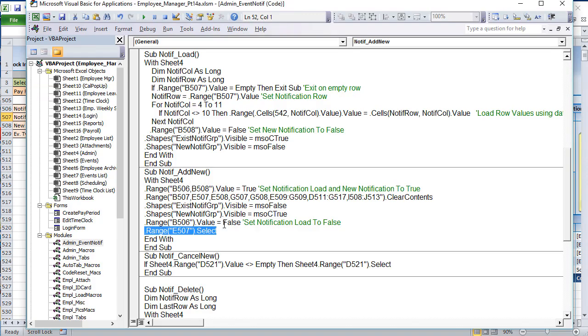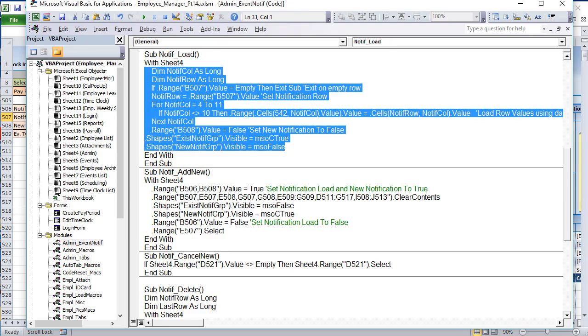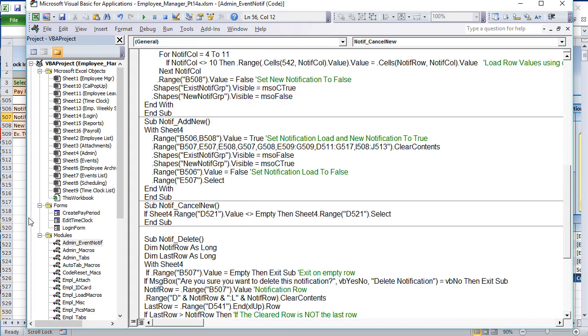That's the add new. It's a very simple macro, and that's, of course, all with sheet 4. That's the only sheet we're focusing on. All right, next up, we've covered load, we've covered add new. We're going to cover cancel new.